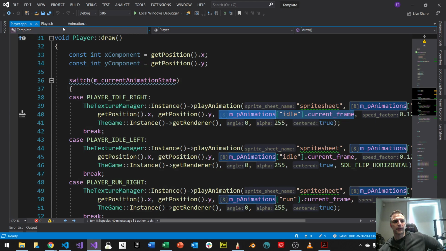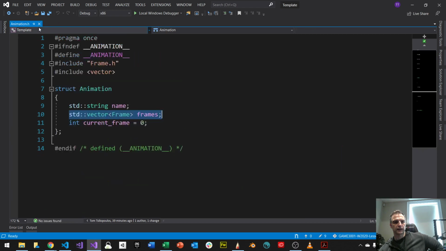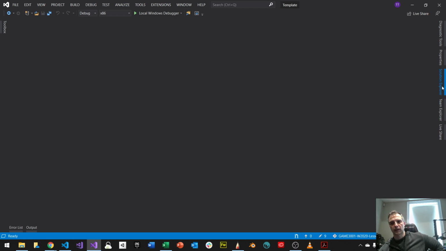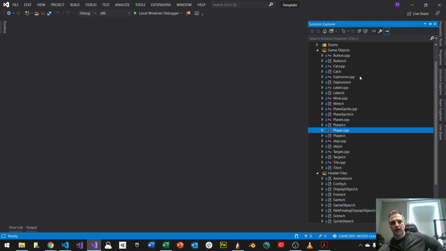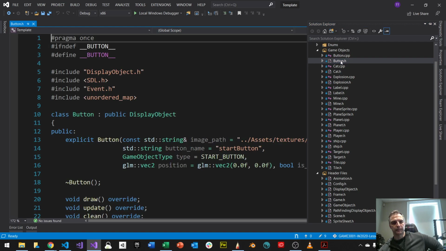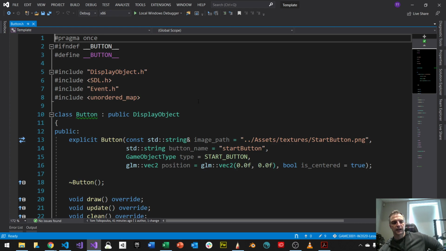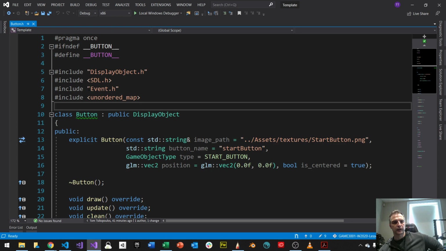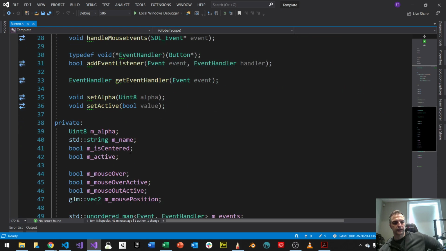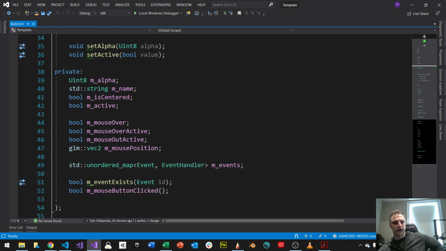Now, how did I do the buttons? Remember, Alex had defined these little button callbacks, right? So he made buttons that work with a callback. Here's my button. My button is very similar to what Alex does, except I do a couple things. I include an unordered map, and I also have something called event.h, right? And event.h defines a bunch of events. Let me just talk about what those are.